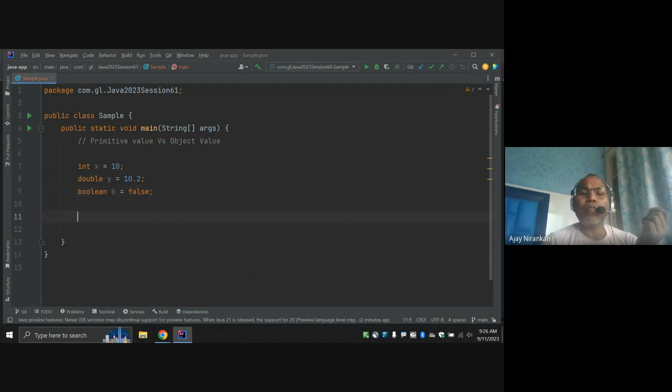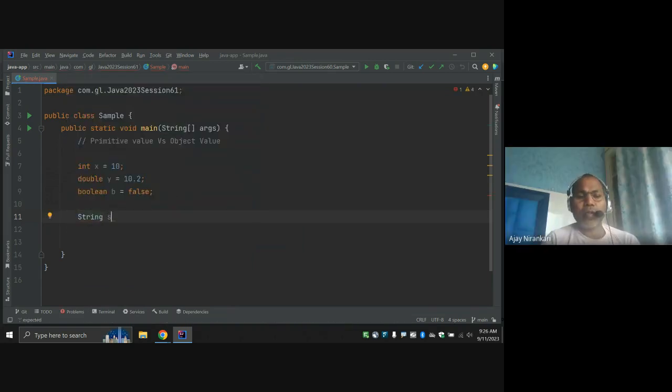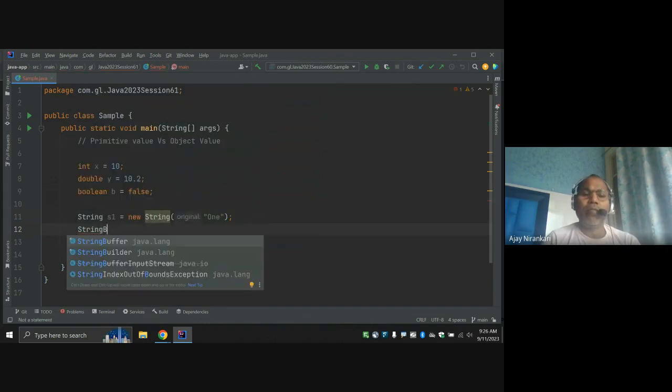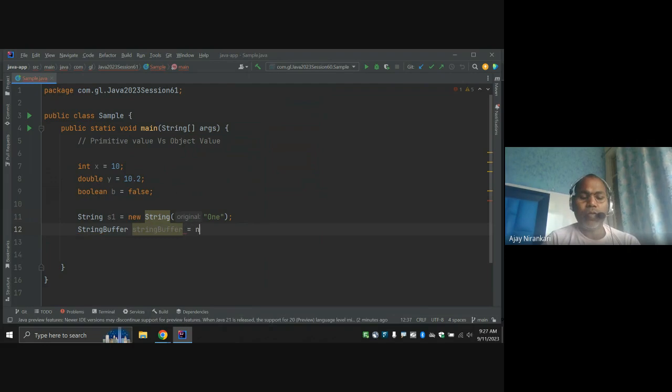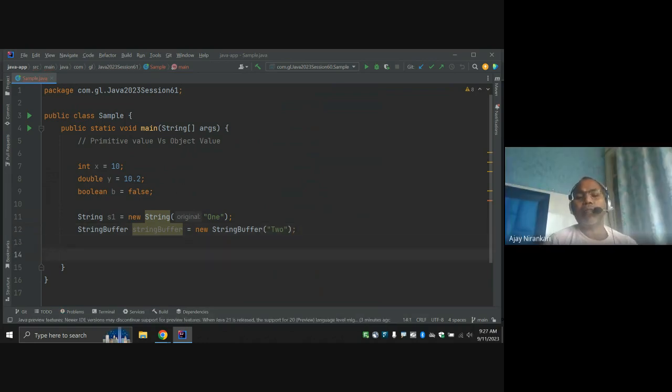And then what is the object value? Object value is like String s1 equal to new String. This is your object value. Or you can say StringBuffer sb equal to new StringBuffer. These are objects. There are lots of classes in the existing library.